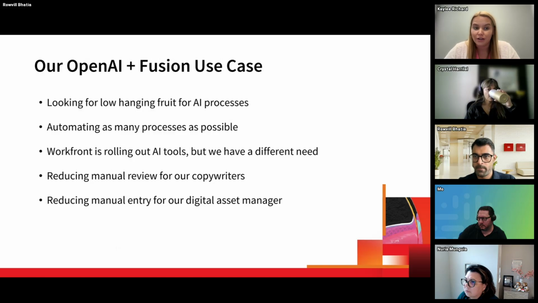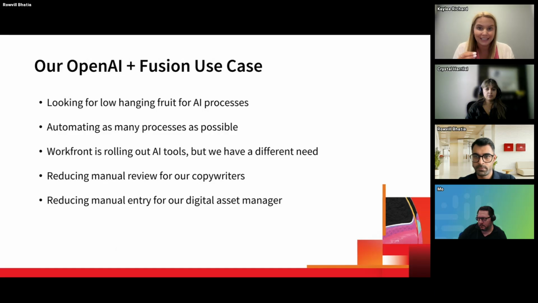But in Fusion, there's actually an OpenAI built-in module. So it does make things a little bit easier to get started and try to figure out what you need to tell Fusion and the AI to build something. So that's kind of where we started. We started looking at just somewhere to start. What's some low-hanging fruit where we could add AI into a process that's already built out in Workfront?